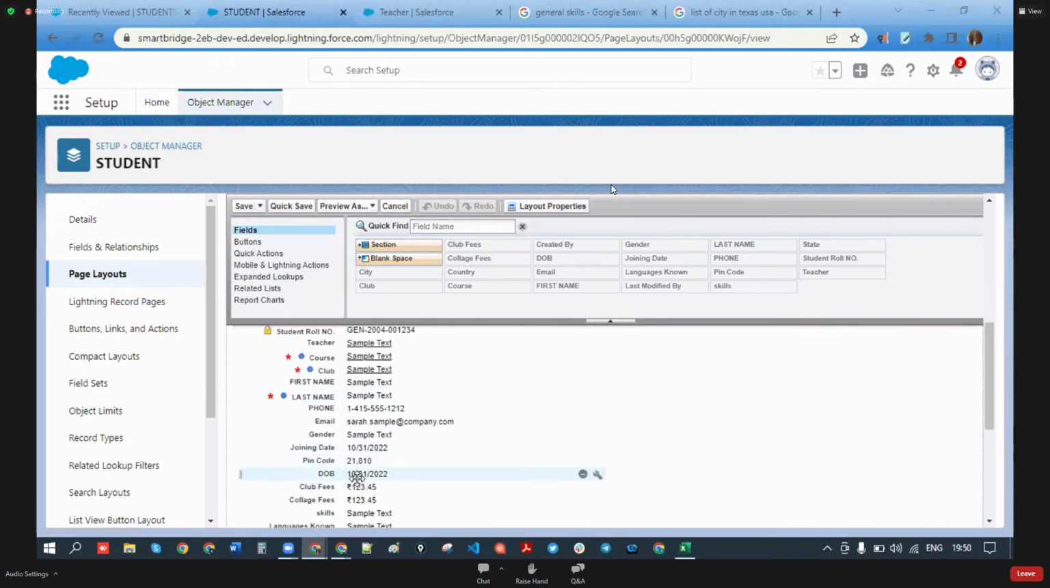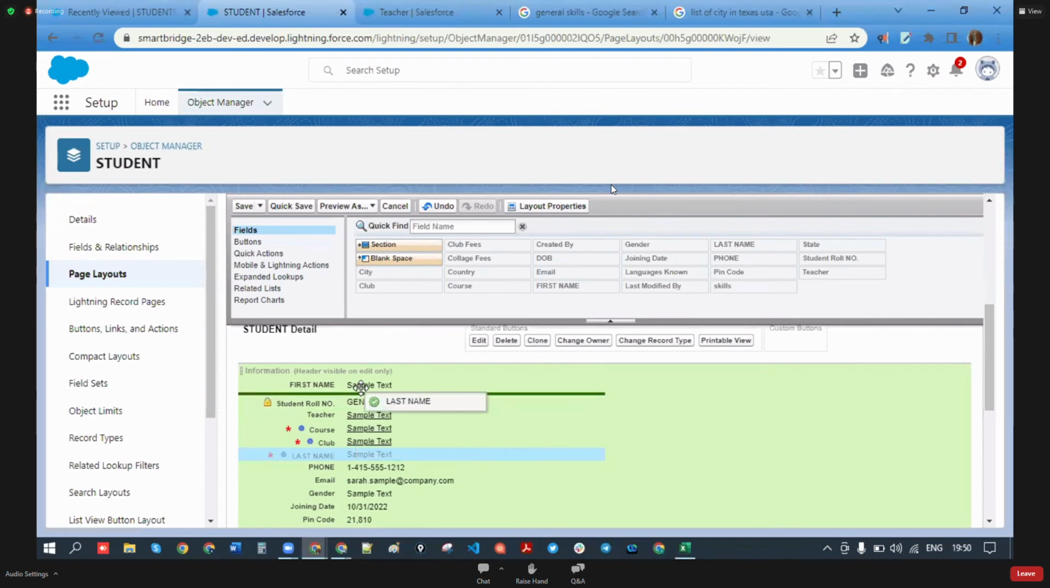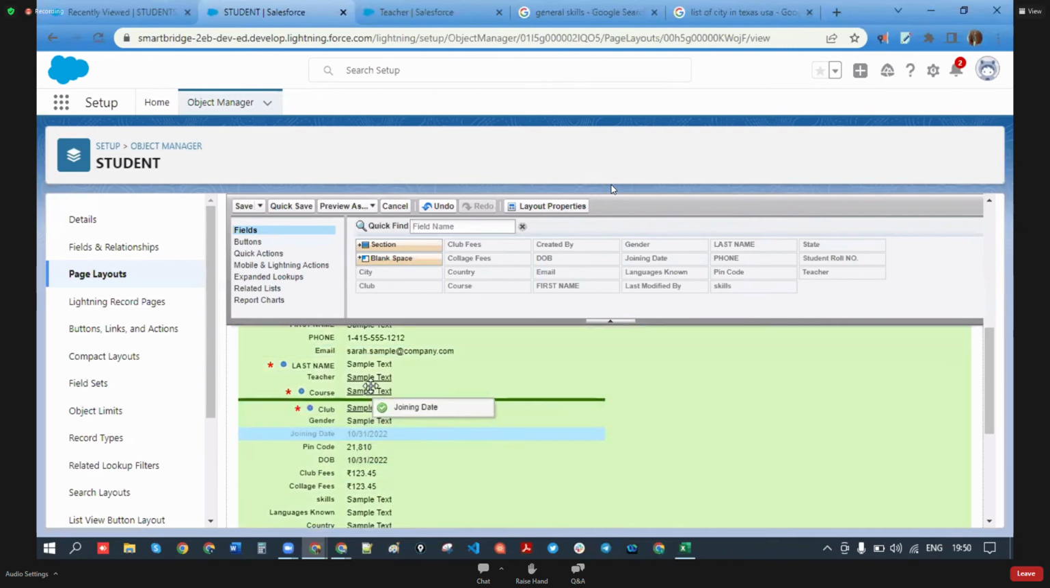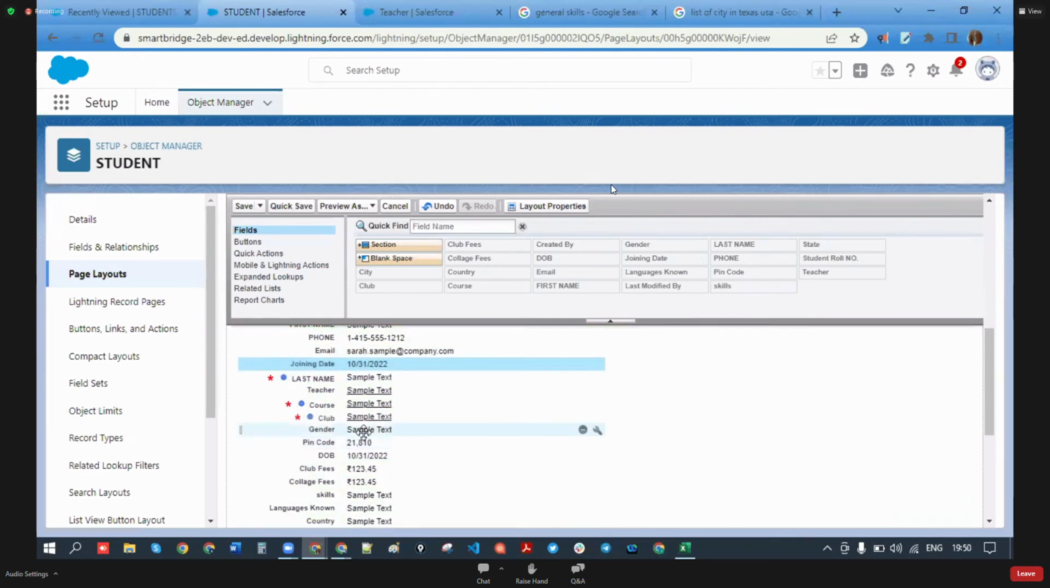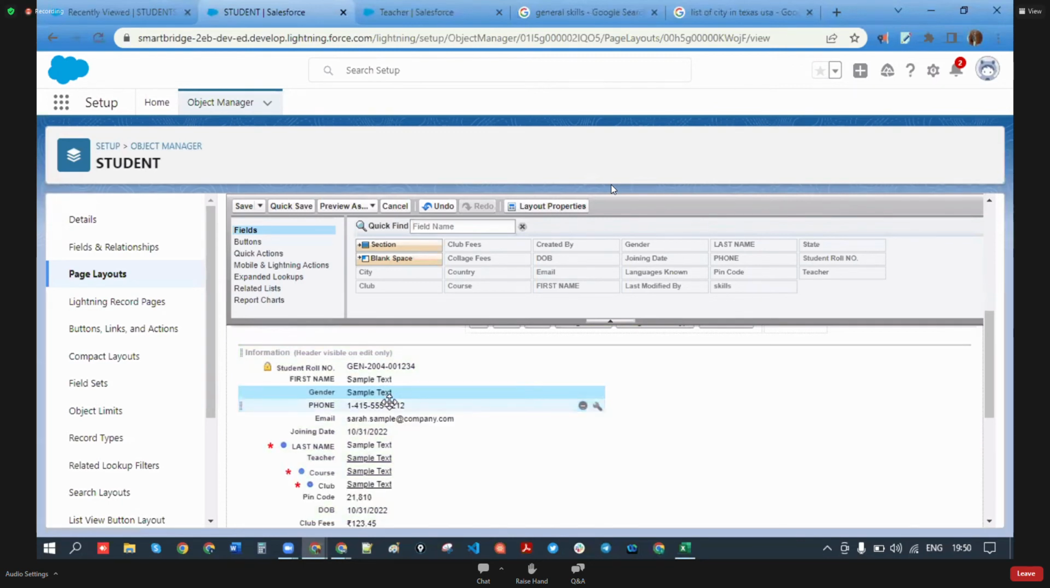What I want to do is for this page layout particularly, I want to display the first name first, dragging this to top, then after last name, the roll number should be on the top actually, and then after phone, then after email, then after joining date, then after I would like to know the gender before phone. After the name I should know the gender.